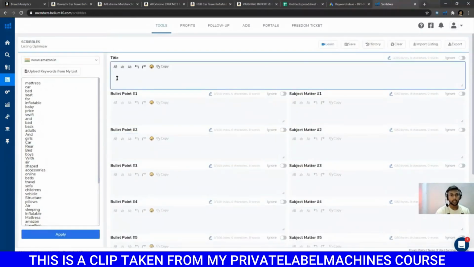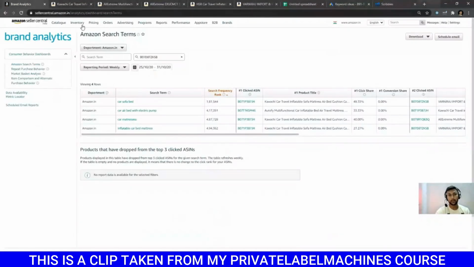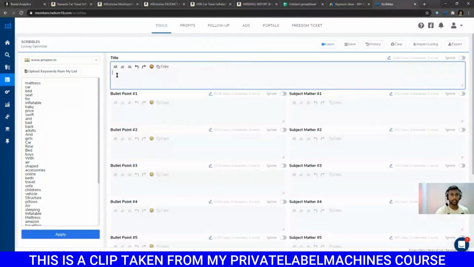Now for the title, I do not actually use this type of single keyword. For the title, what I do is look at all those competitors and try to find a common keyword phrase that they're using, and I try to put those in the title. We will discuss this in depth in the next session.